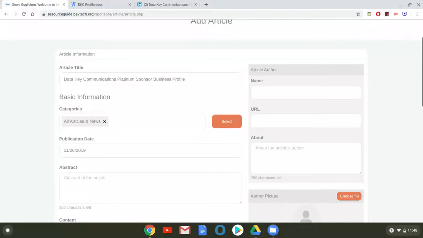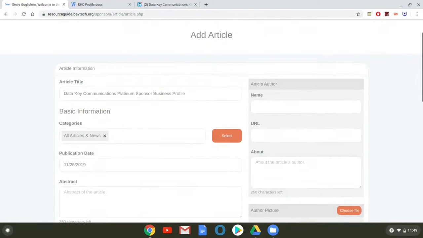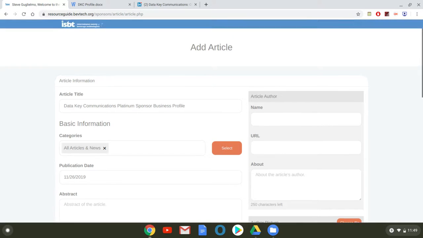Now, how often you can post articles to the resource guide is dictated by the level of sponsorship that you have selected. So if you are a platinum sponsor, you can post unlimited articles, and you can post things about new hires, new products, company awards, new facilities, anything that you find newsworthy, you can upload to the resource guide. If you're a gold sponsor, you can do that once a month. If you're a silver sponsor, you can do that every other month. If you're a bronze sponsor, you can do it quarterly. And if you're a basic level of sponsorship, you don't have article posting privileges.